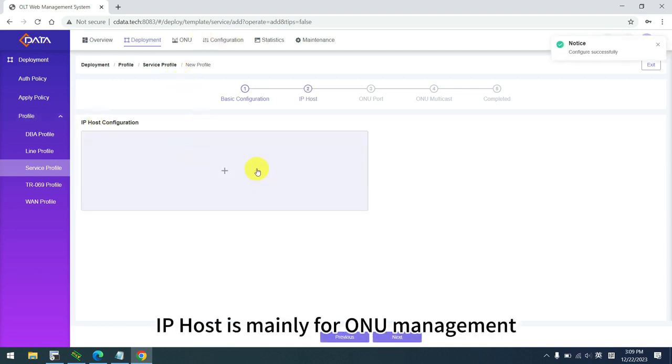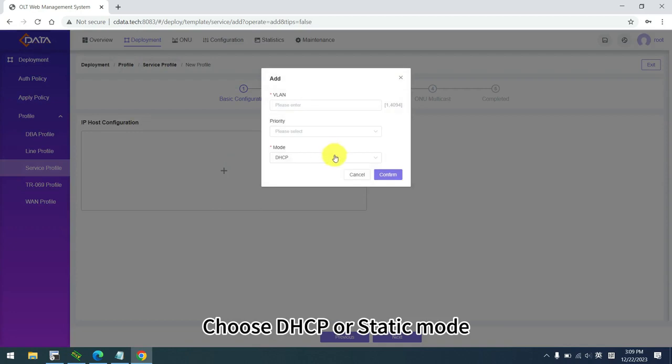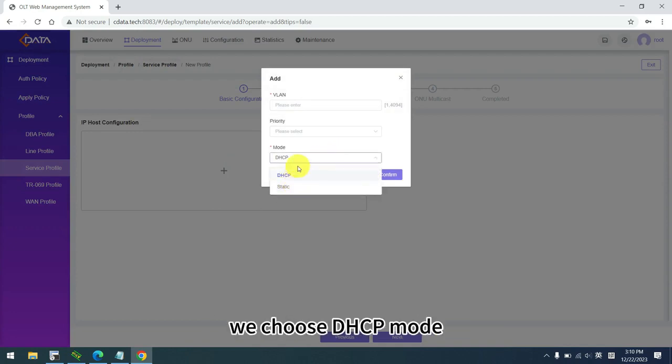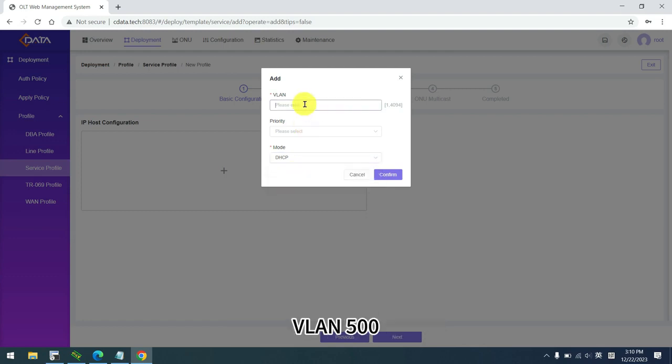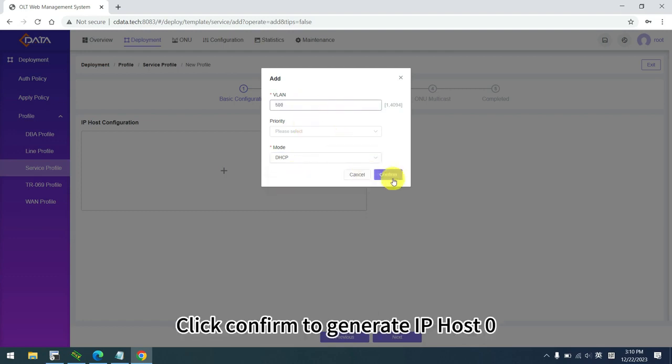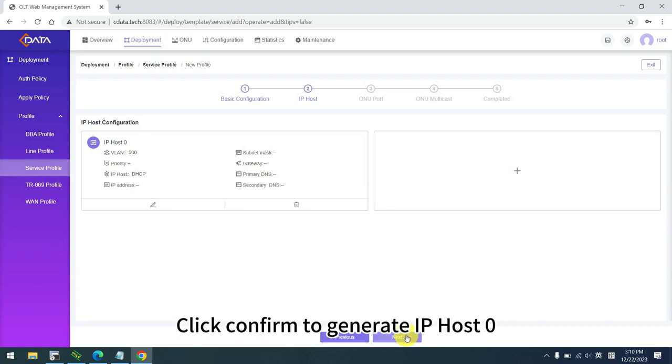IP host is mainly for ONU management. Choose DHCP or static mode. For demonstration, we choose DHCP mode, VLAN 500. Click Confirm to generate IP host 0.